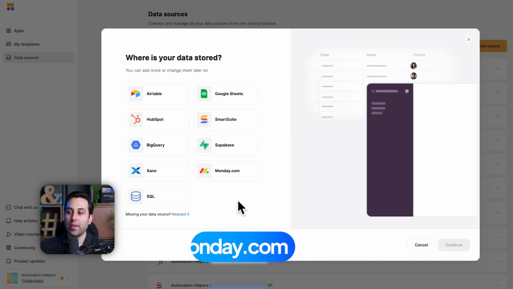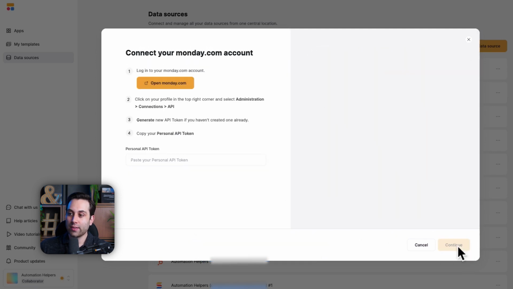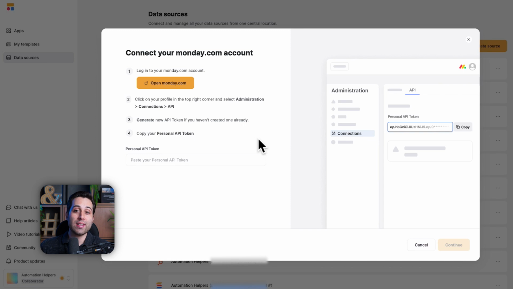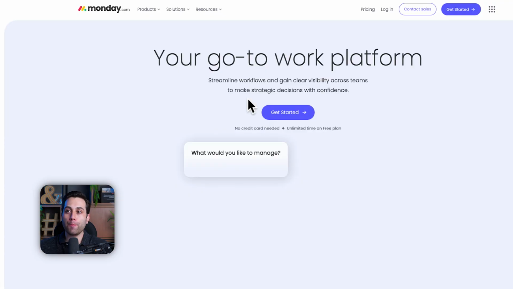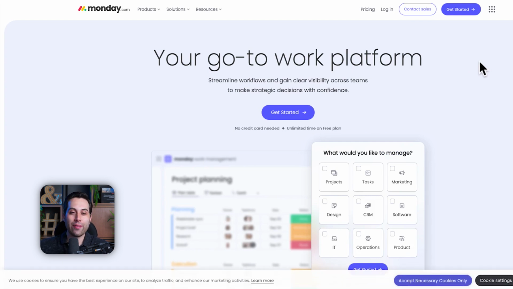Now we are gonna see how we can connect Monday.com and Softr. Let's click here to select this option, click continue. On this page, we are gonna see a couple instructions. The first step is to click this button here and open Monday.com. If you don't have an account yet, just create one. If you have one, just log in. Very easy, simple. Since I don't have one, I'm gonna click here to get started, and I'm gonna create my first account.